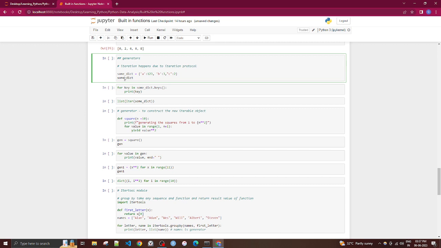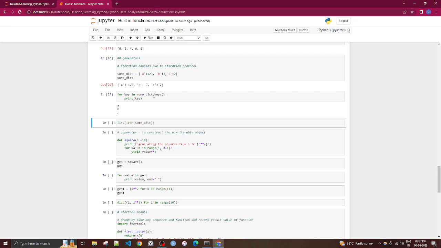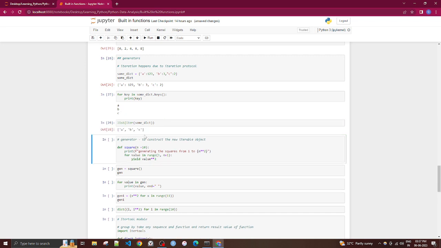And the generator, what happens? It will help us in that, meaning it will access each element one by one. So let me create a dictionary where the keys are A, B, C with values like 1, 2, 3, and we want to access the keys A, B, C. I can access them using this, correct? Now you can also use the iter method with the dictionary, and it will give the same output, the list A, B, C. And how will the generator help us?